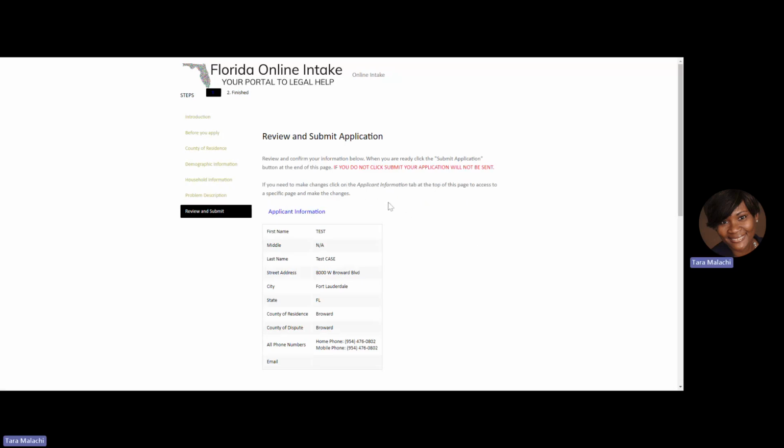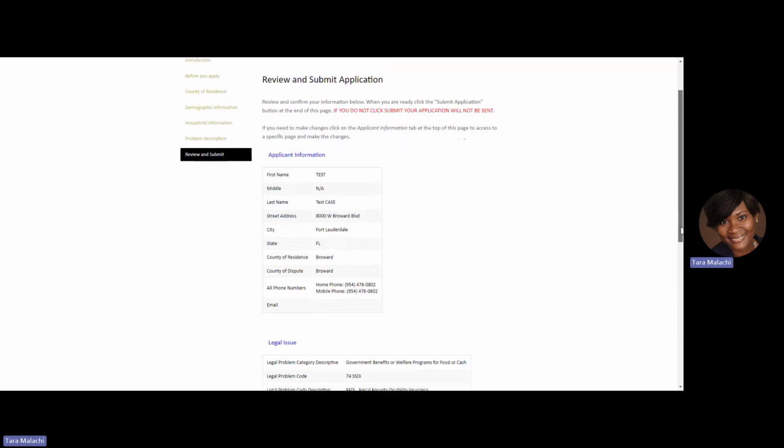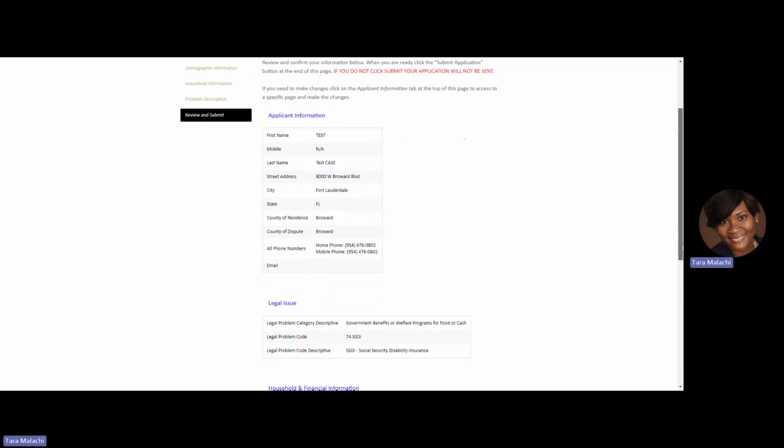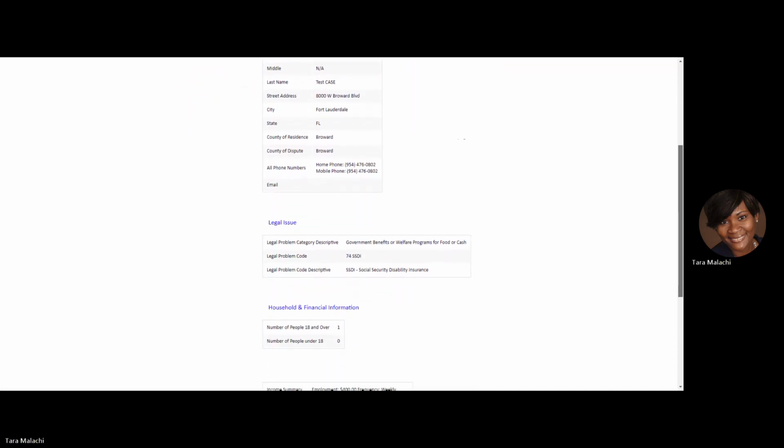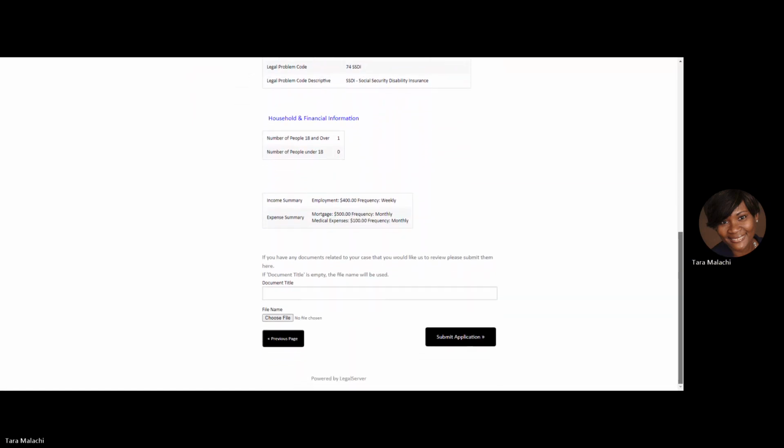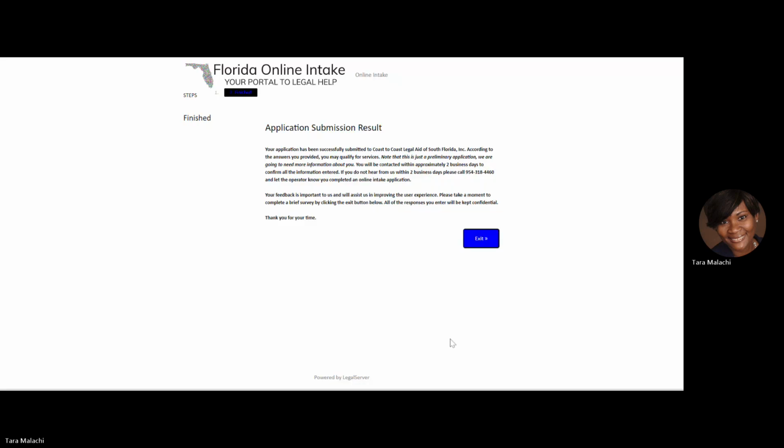Please review and confirm your information. Be sure that your contact information is accurate. After you've reviewed your application, you can submit it at the bottom right-hand side. And finally, you will land on a page, if your application has been accepted, that says Finish.